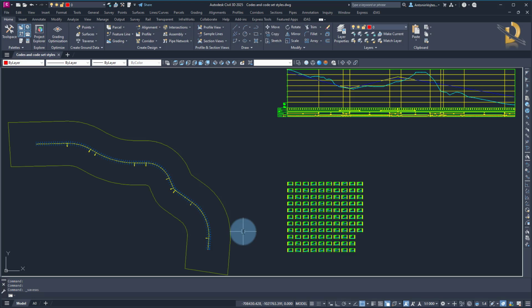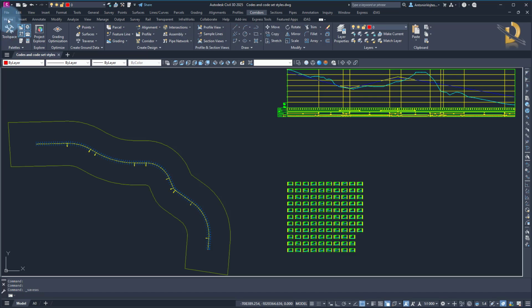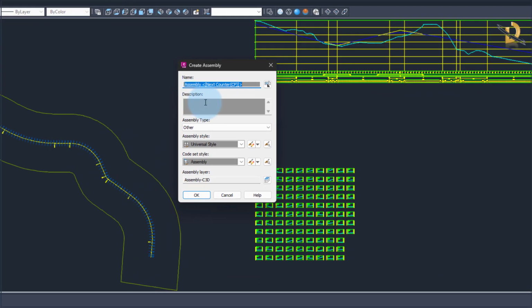Let's create assembly. Go to Menu, Corridor, Create Assembly. If you prefer using ribbon, go to Ribbon Home, Assembly, Create Assembly. As an assembly name, we can use Road.